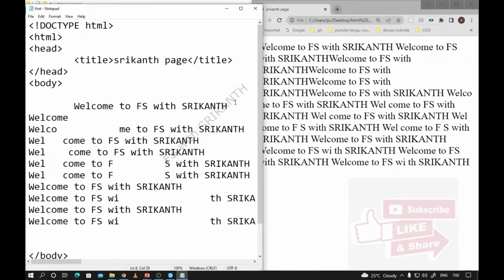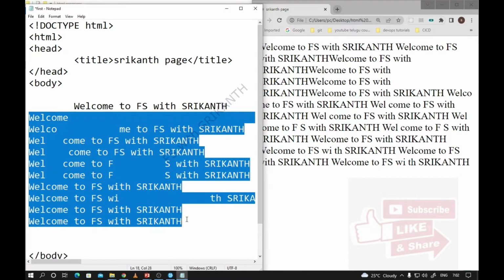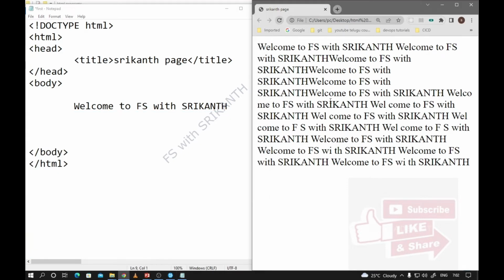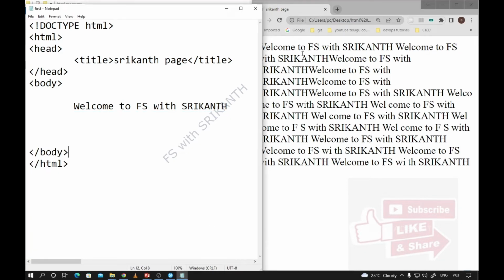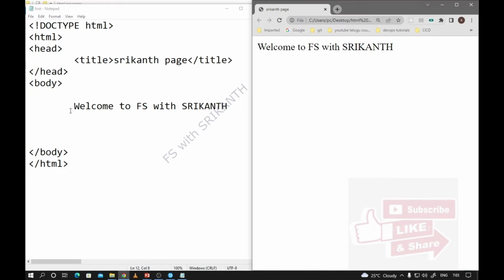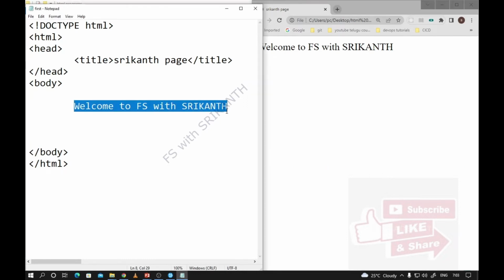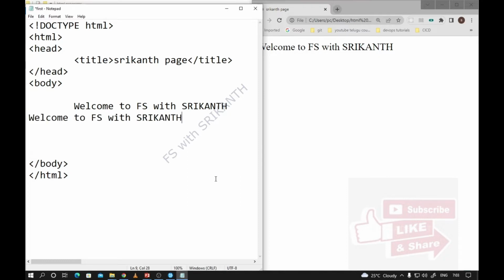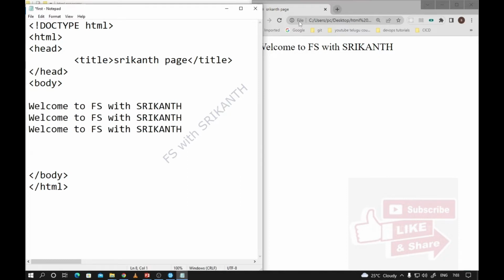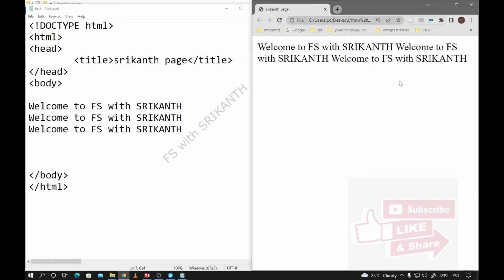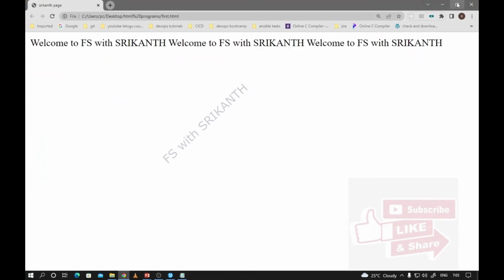So if I want to make all of this appear on new lines, I want to represent each on a new line. Let me remove all these things and refresh. I am saving, refresh, a single line. Suppose I copy this and paste it 3 times. There are only 3 fs with Srikanths available, all on one line.